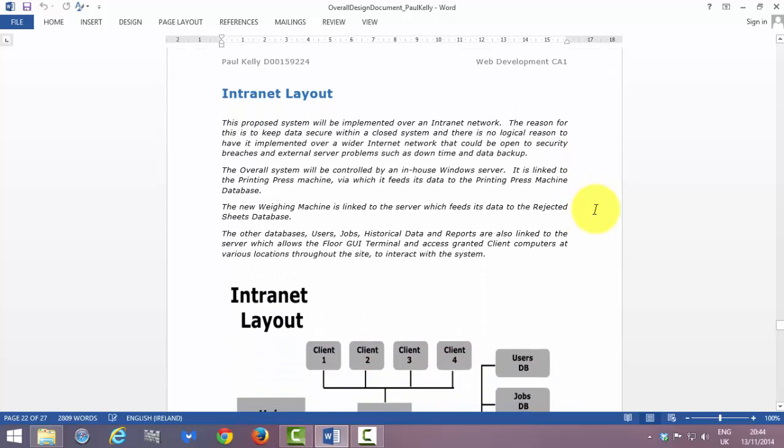So, internet layout. I propose that this system will be implemented over an intranet network. The reason for this is to keep the data secure within a closed system, and there is no logical reason to have it implemented over a wider internet network that could be open to security breaches and external server problems such as downtime and data backup.